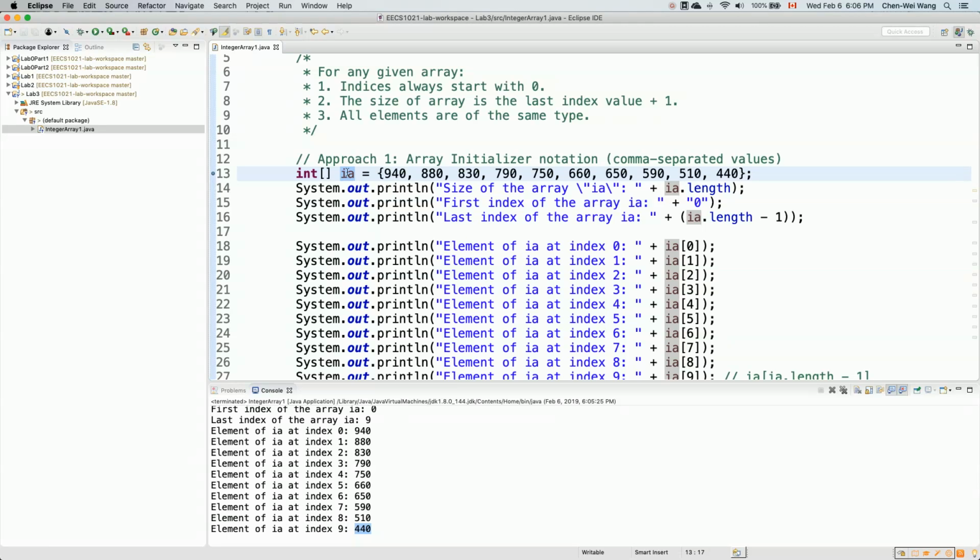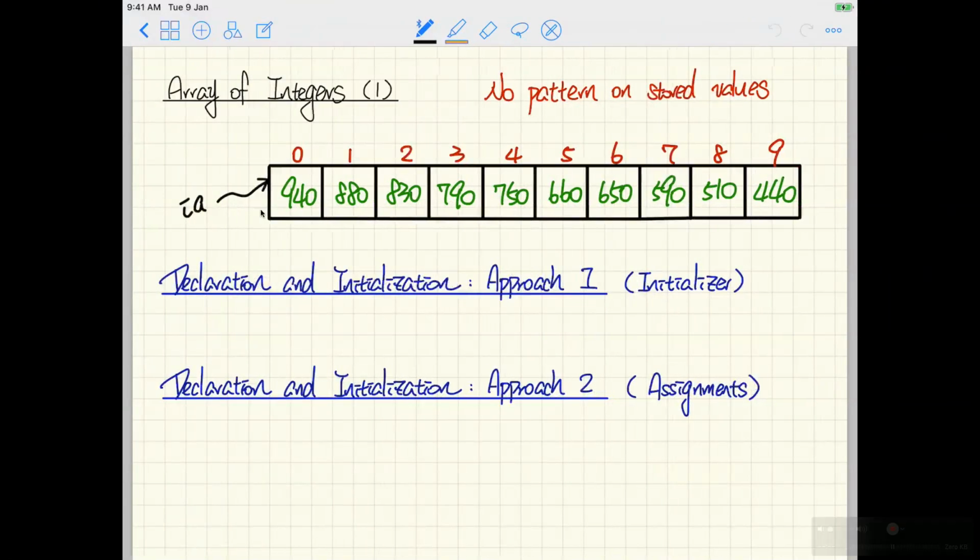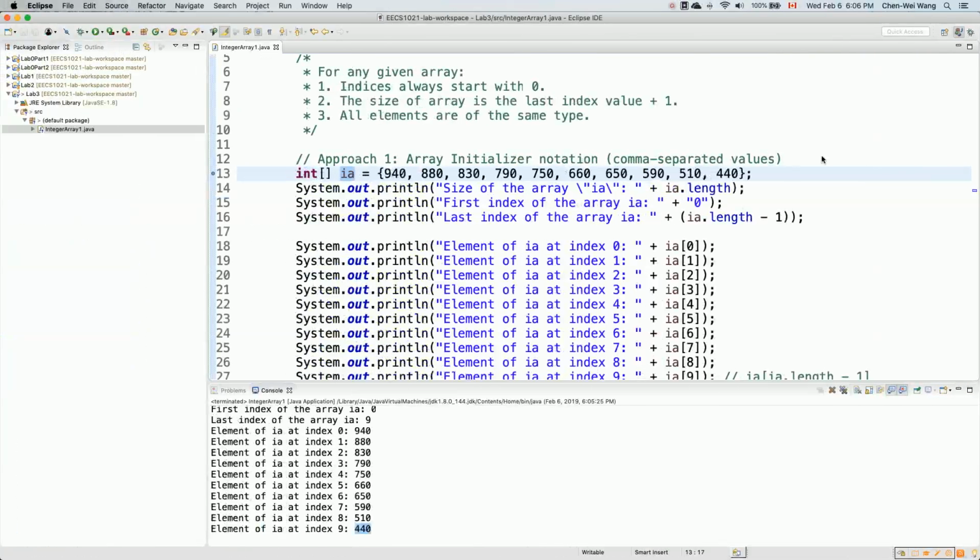Since this IA here is simply an array of integers, at the moment it's simply pointing to an array of size 10. It can definitely be reassigned to another array of size maybe 20, and then later on be reassigned to another array of size 100, right? However, you cannot reassign an array to another initializer notation. So what do I mean?